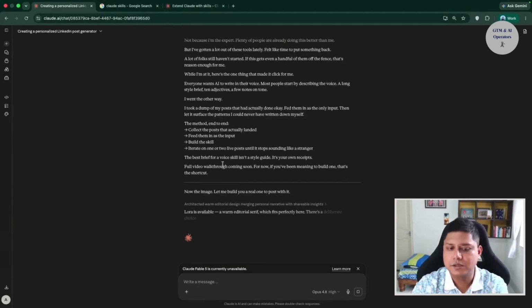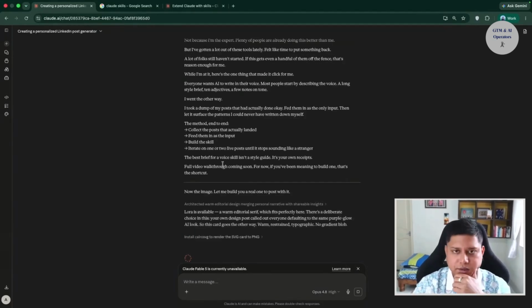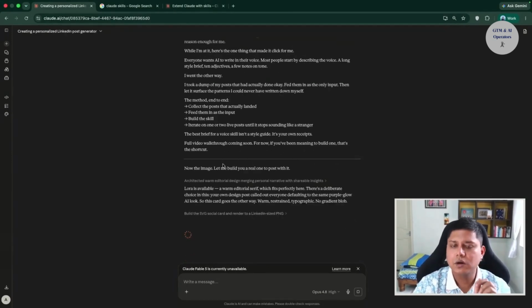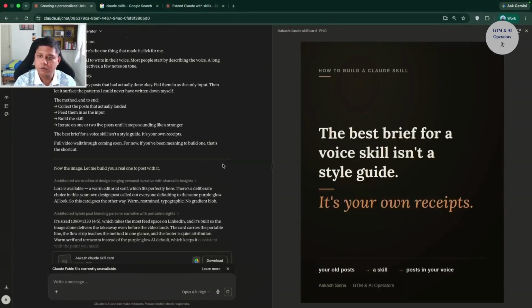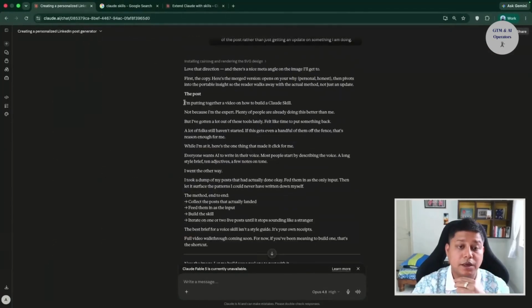It's creating an image actually. One of the things about images that Claude does, the design is going to look very AI first. I would say it's a double-edged sword. One, AI first designs obviously give the impression that you're using AI, which is true. "How to build a Claude skill. The best brief for a voice skill isn't a style guide, it's your own research." Which is honestly not a bad looking piece. So I'm going to hide this here.